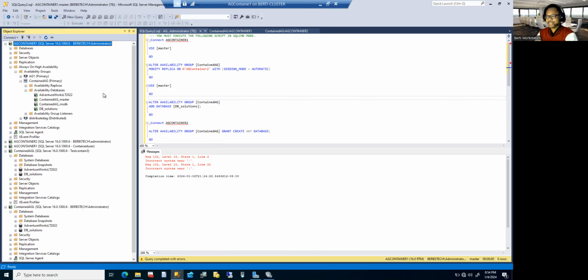It is only the listener that guarantees your connection to the content availability group, not connecting as content availability server one or content availability server two. When you connect directly to content availability server one or content availability server two, whatever you do in there, you are on your own.